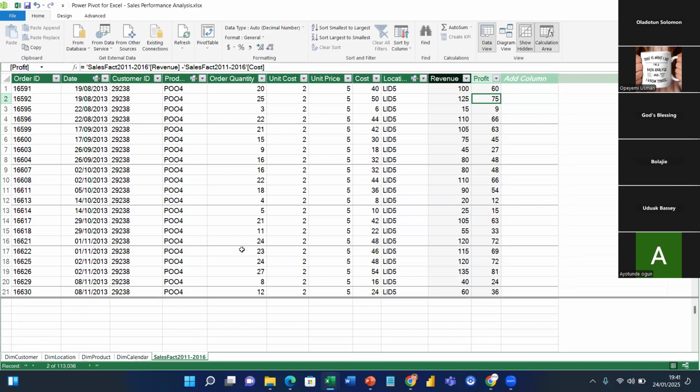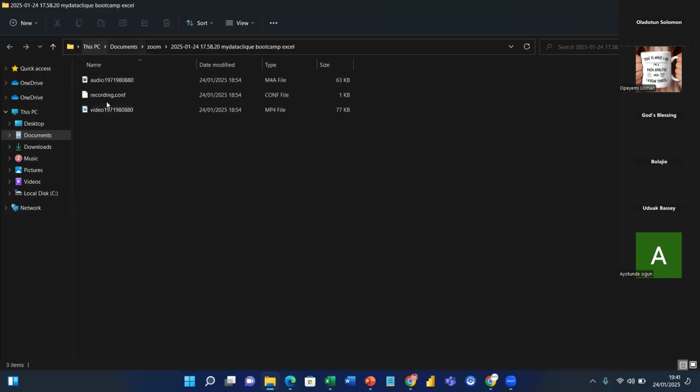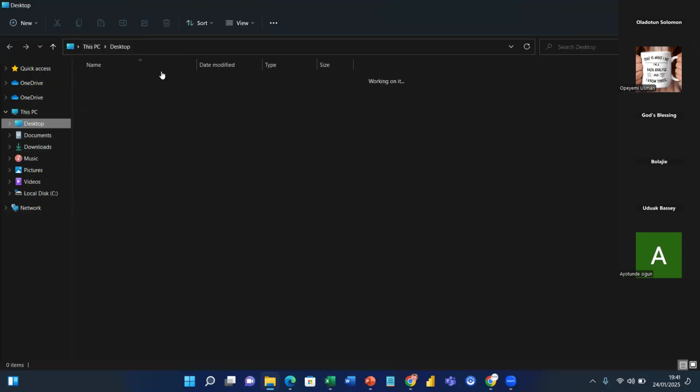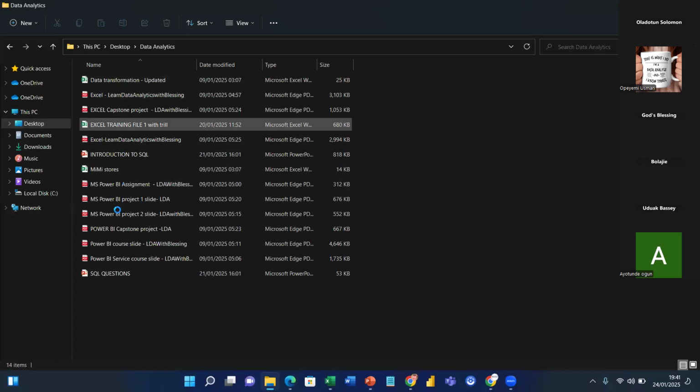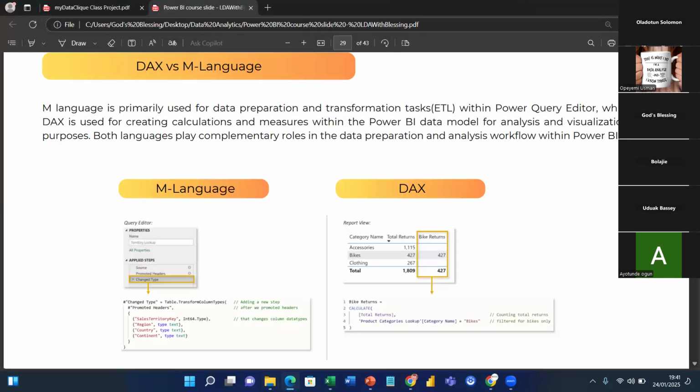Then for logical, you have your if and switch functions. We have different ones of those. Let me quickly go through that for us. I'll just use my head to say all those things. Let me quickly go through the DAX functions for us.